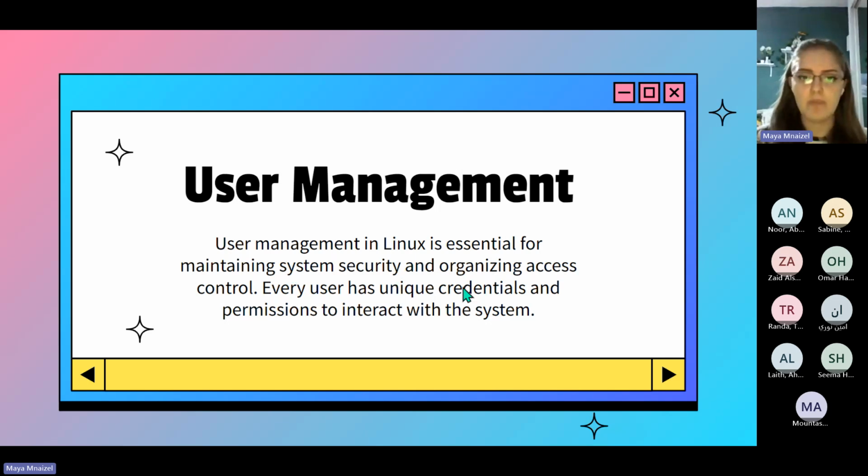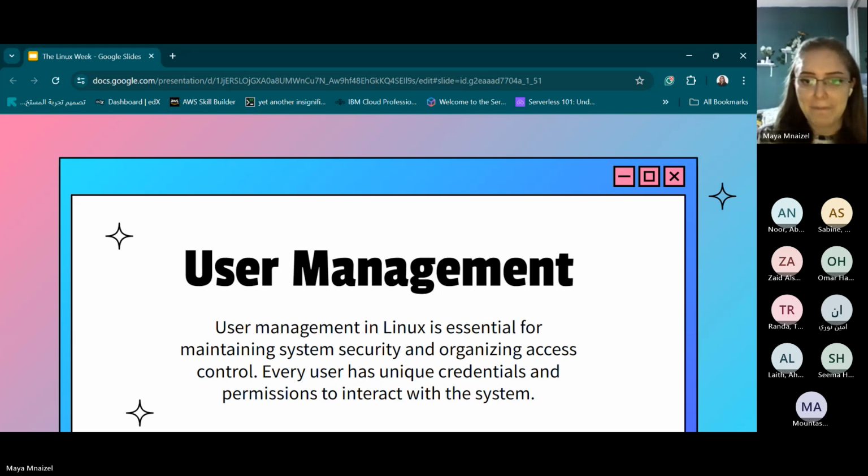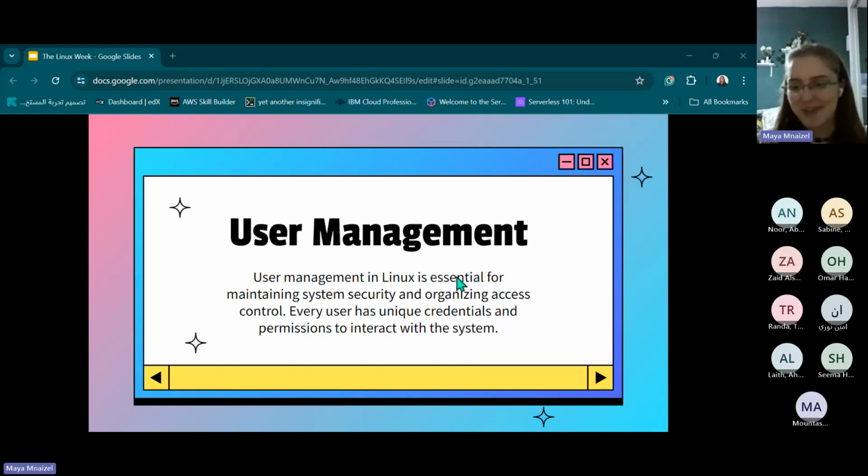So every user has unique credentials, of course, like every one of us has a national ID. I have a national ID that is different. No one has my national ID, and I'd be surprised if someone had the same national ID as I do.